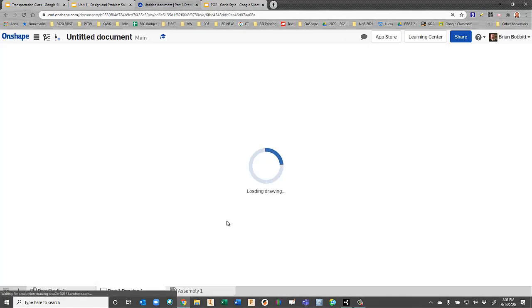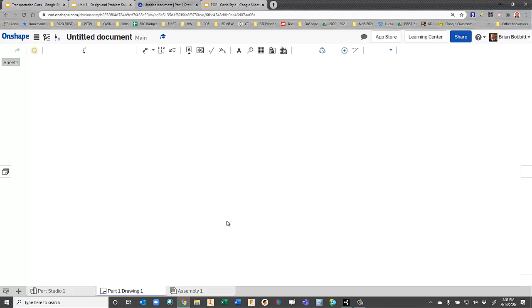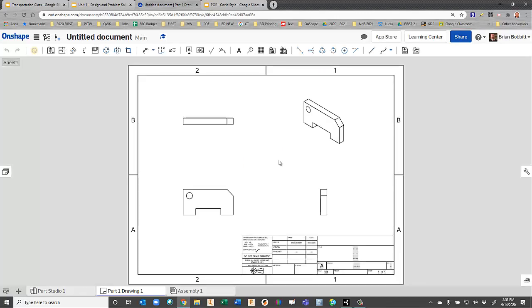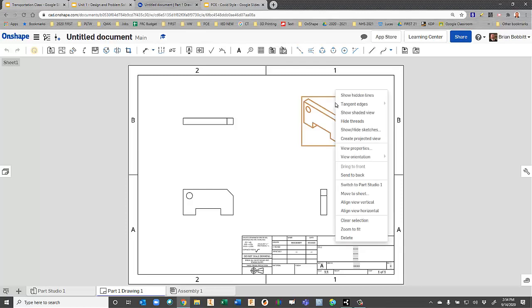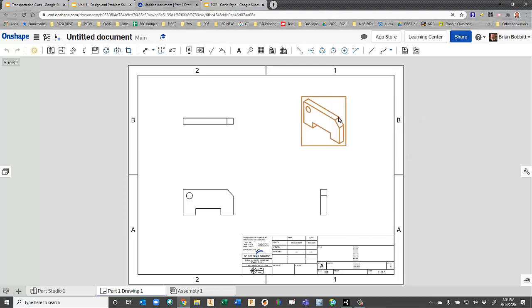Now what it's going to do is actually create the drawing for us. So you might have to give it just a minute to load that up depending on how fast our Wi-Fi is today. And you can see there it is. There's our multi-view drawing. Now from here though, we're going to do some annotations on this. So first thing I'm going to do, I like this view to be shaded, so I'm going to right click on it and say show shaded view. And what that's going to do is color that in for us.